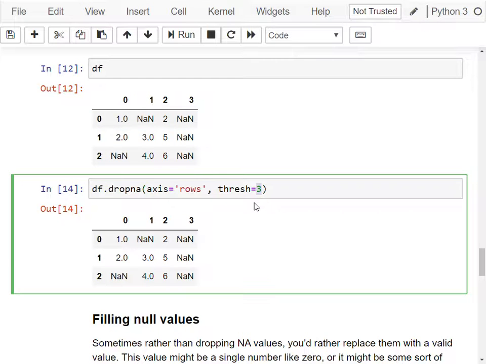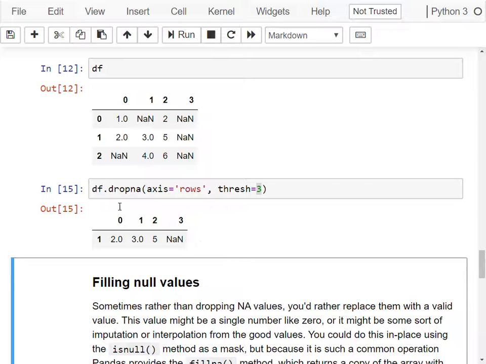So this is a more nuanced way to control what to drop, either by setting the how parameter or by setting the threshold.